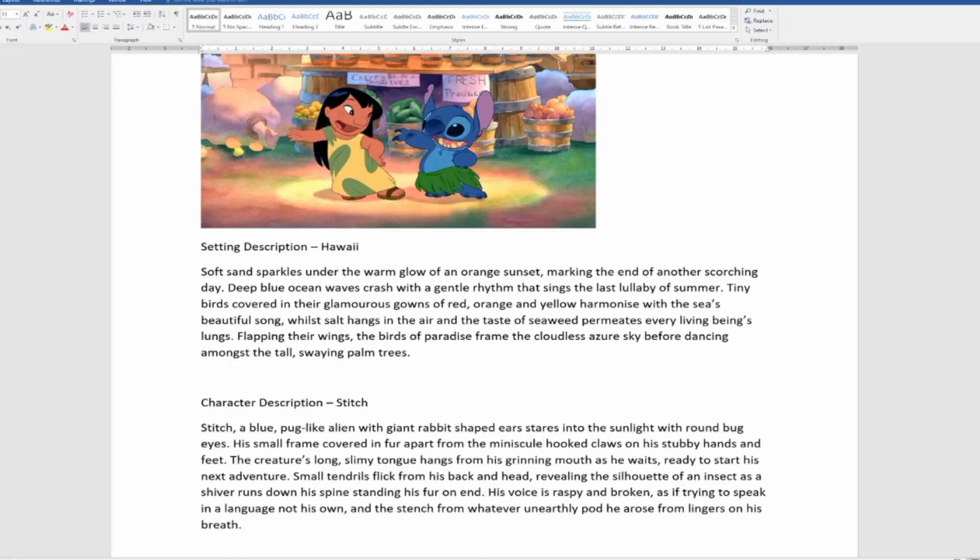The creatures, so I'm using another word, creature, to match alien, okay? I don't want him to sound like the dog. I don't want him to sound like something earthly. I want him to sound alien. The creature's long, slimy tongue hangs from his grinning mouth as he waits, ready to start his next adventure. So I've added a little bit of his personality in here as well. I'm not just describing what he looks like on the outside. I'm describing a little bit of his intentions. He has a grinning mouth. He's excited. He's interested in adventure.